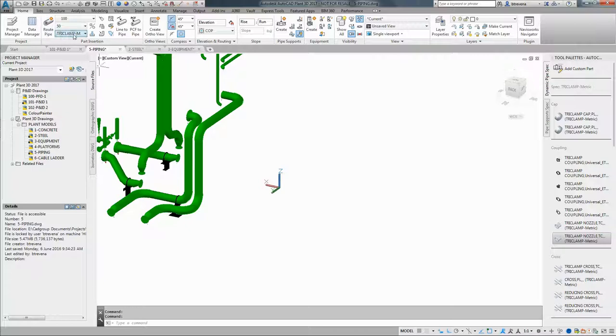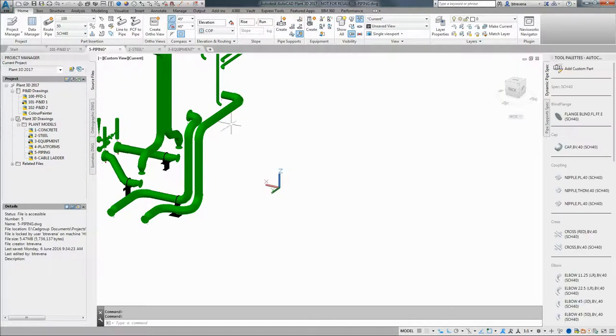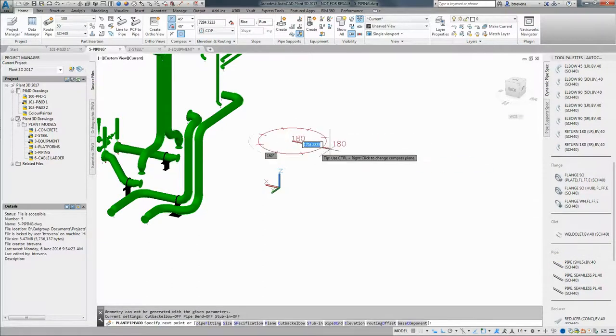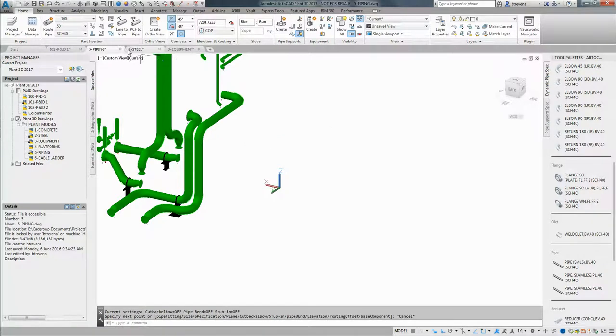Spec. Now you can see here that Cadgroup have built these pipe specs to each of the piping schedules. But let's just run in schedule 40 pipe. I'll check the route pipe bends button first.